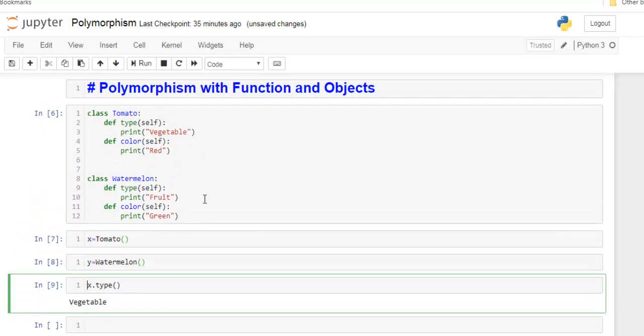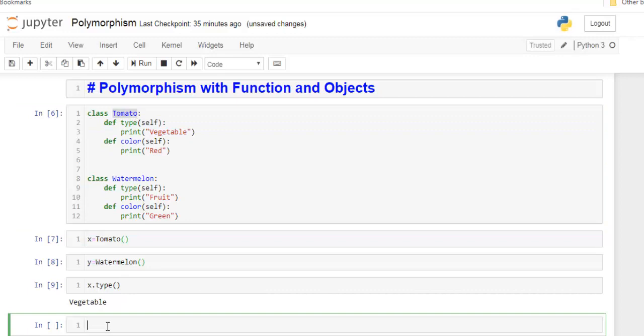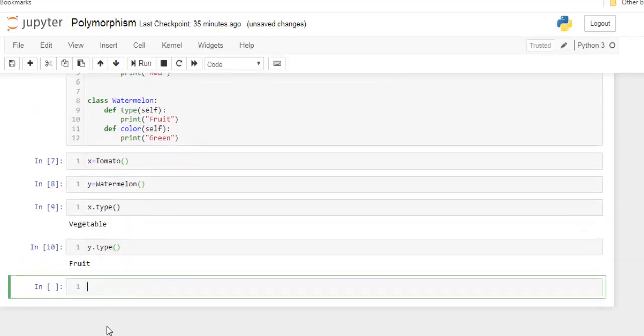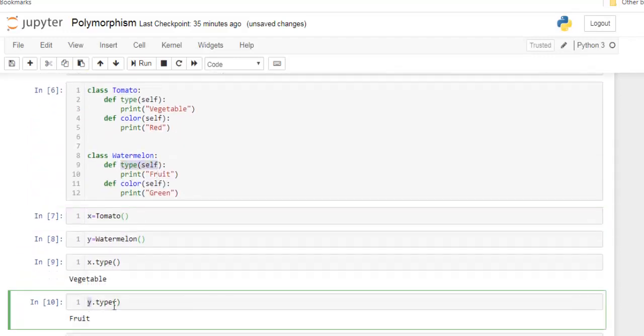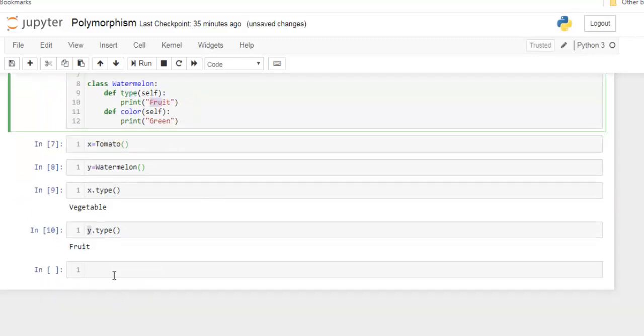Even though in this program there are two function definitions for the same name type, it has chosen the first definition because the instance which is calling that function type belongs to tomato. Now similarly I will call y dot type. You can see here, this time this definition is executed. Why? Because y is an instance of the class watermelon. Polymorphism here is: the function name is the same but the behavior is different. So this is what polymorphism is.